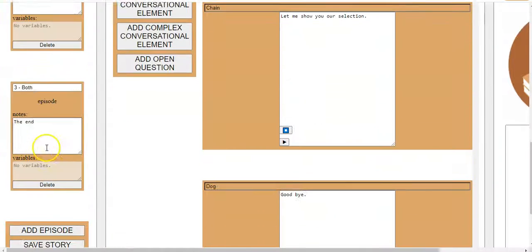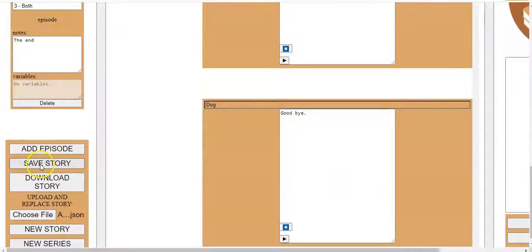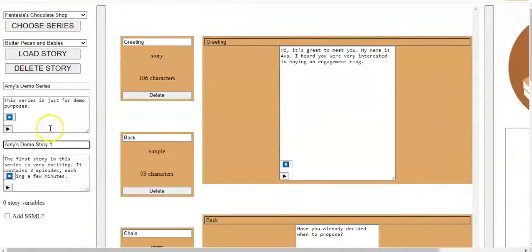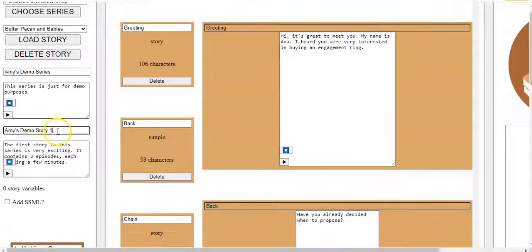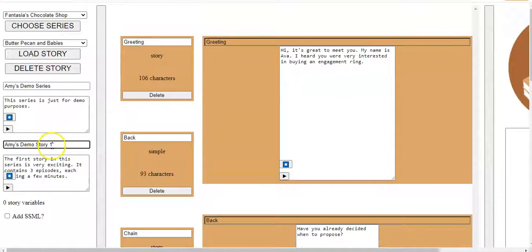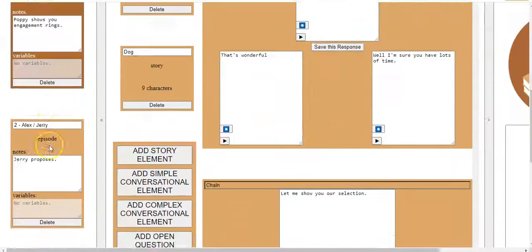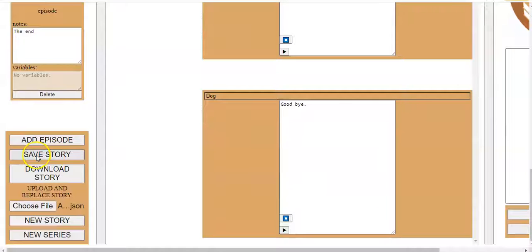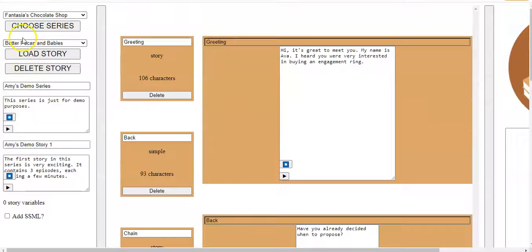Then I could come down here and I can save story, and it's going to add this series with this as the first story to the database. Okay, it's always going to add these stories in the order that you save them. So I'm going to go down here. I'm going to say save story. And by saving that story, it is also creating this series.